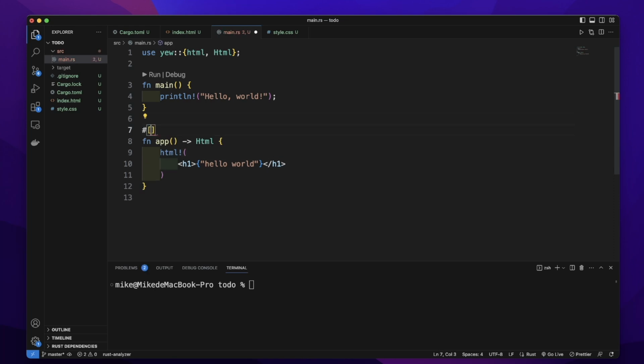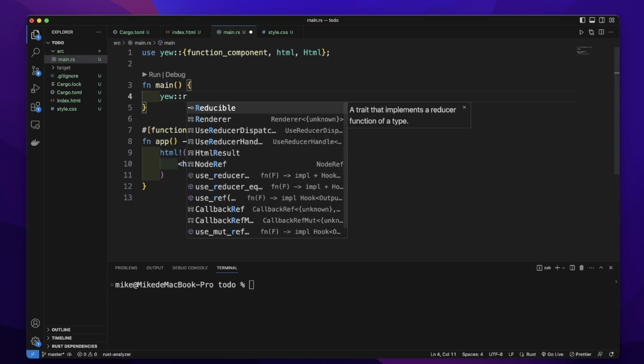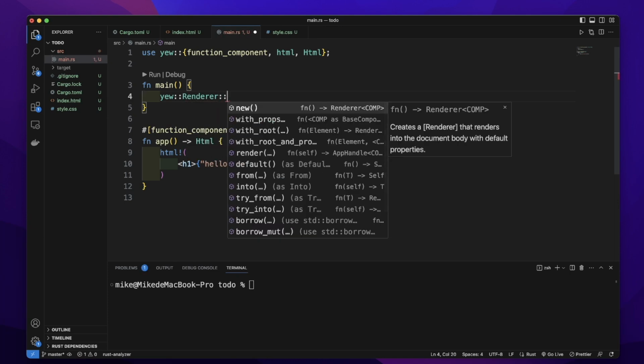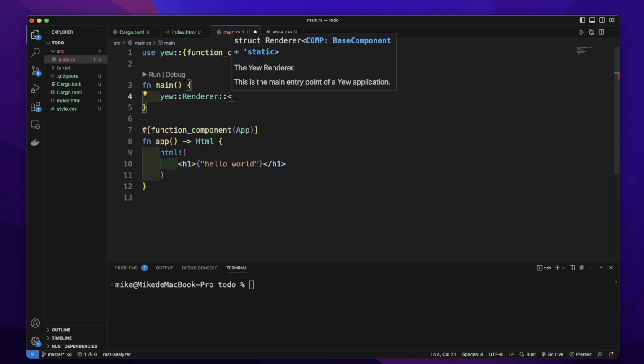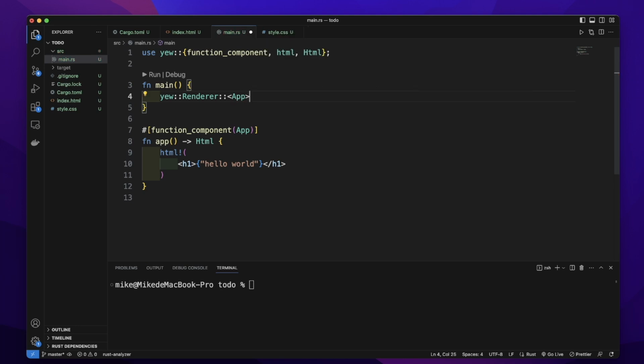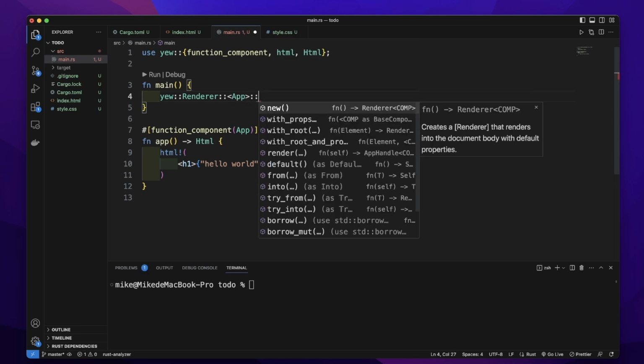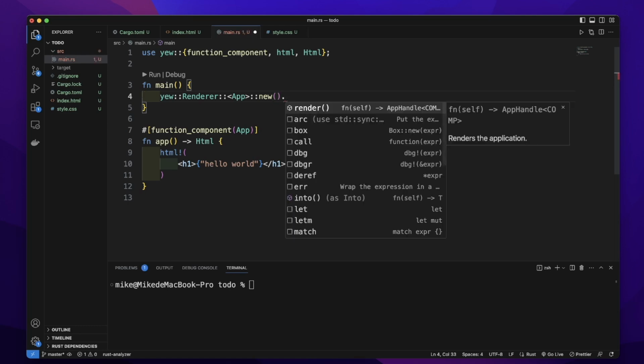Here, let's add an attribute, function component. Let's give it a name, App. This App is uppercase A. Here should be parentheses, not angle brackets. In the main function, let's render this app component. So yew render. Let's add this app component to this render. So we use Turbofish syntax, App, to specify this app component. Then the new function render.